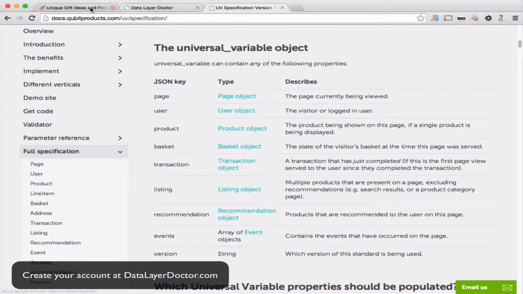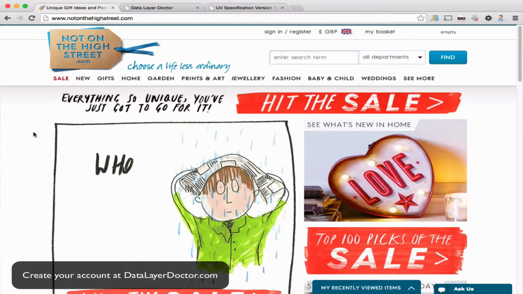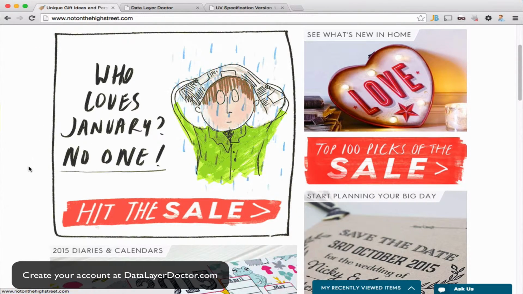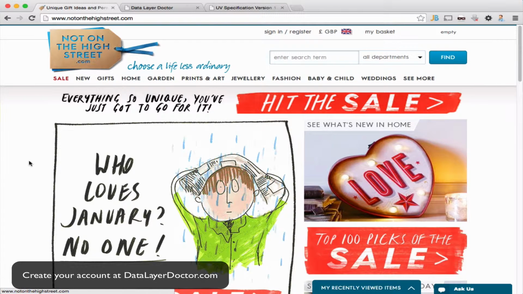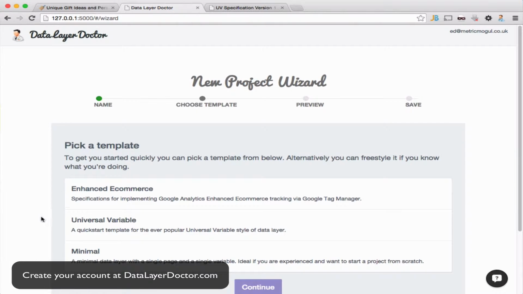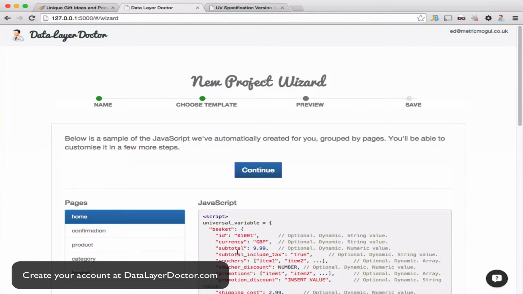So we're going to use Not on the High Street as an example site, and this already has a universal variable attached to it, but we don't know if it's right. So I'm going to create a new project in Data Layer Doctor called Not on the High Street, and I'm going to select the universal variable template to get me started.